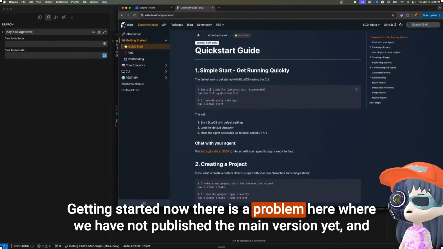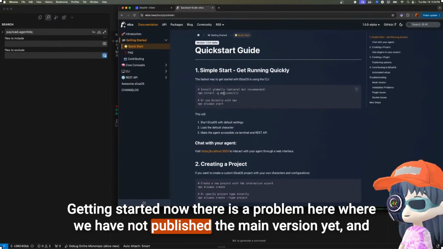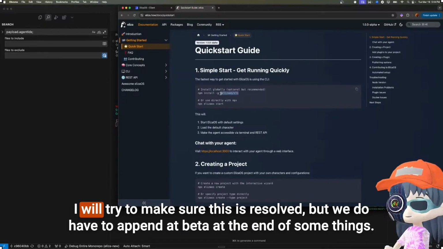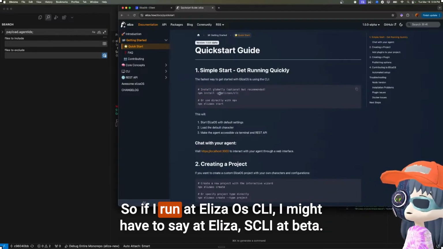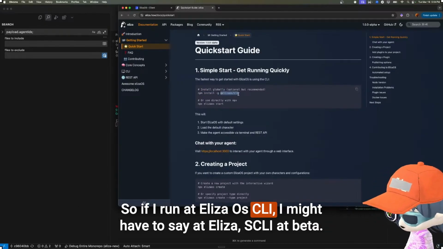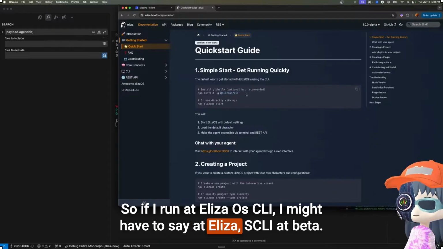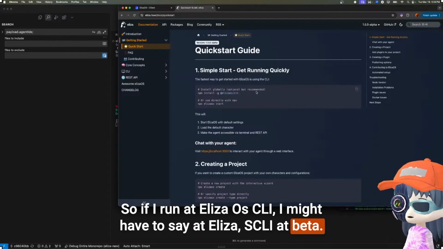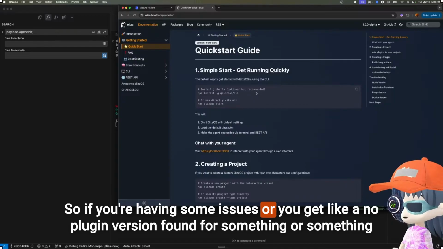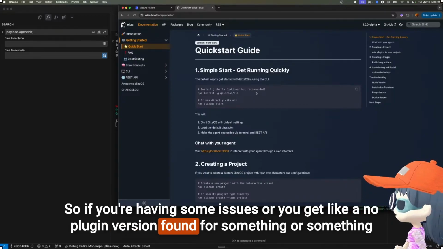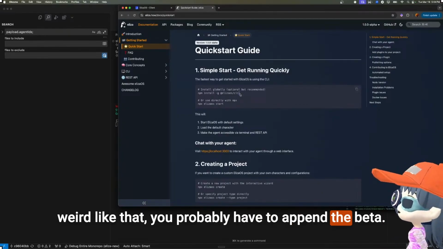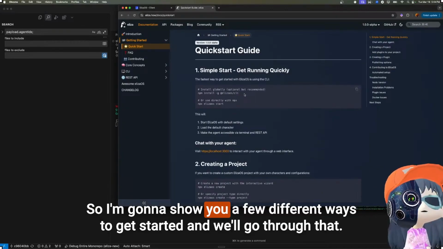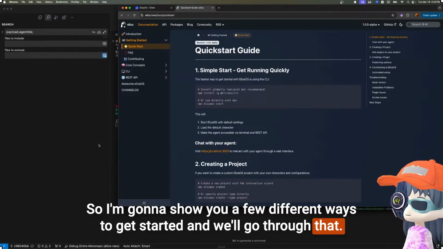Now, there is a problem here where we have not published the main version yet, and I will try to make sure this is resolved. But we do have to append @beta at the end of some things. So if I run @Eliza OS CLI, I might have to say @Eliza OS CLI @beta. So if you're having some issues or you get a "no plugin version found" for something or something weird like that, you probably have to append the beta. So I'm going to show you a few different ways to get started and we'll go through that.